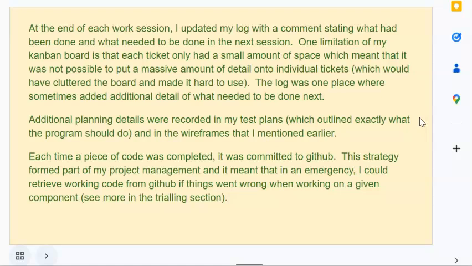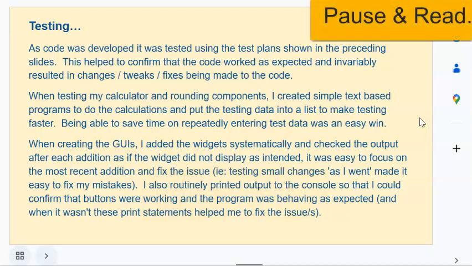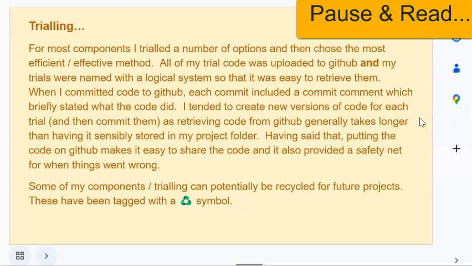And I have continued over 3 slides. Make that 4 slides. For testing, I discussed how the testing was helpful, and I also discussed my trialing quite briefly.